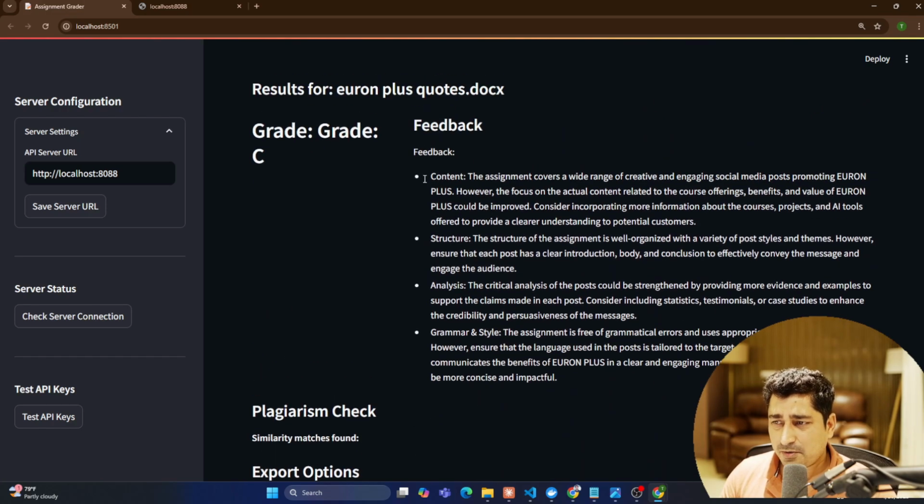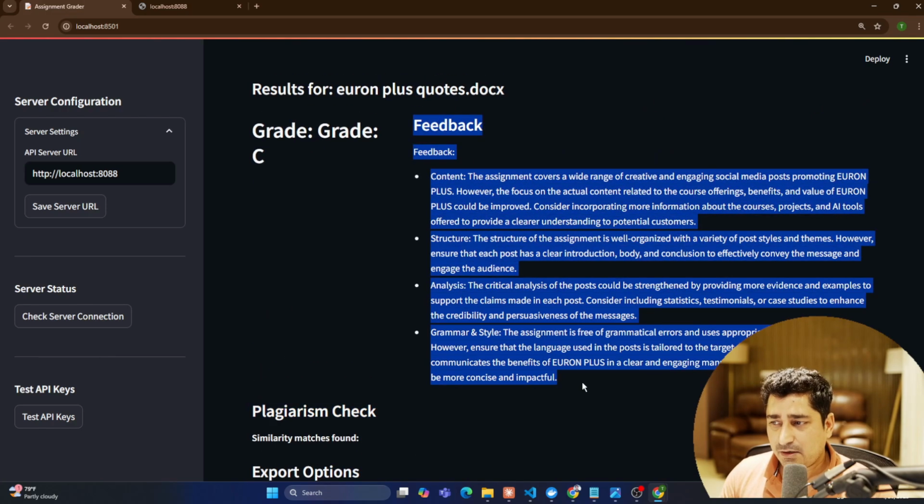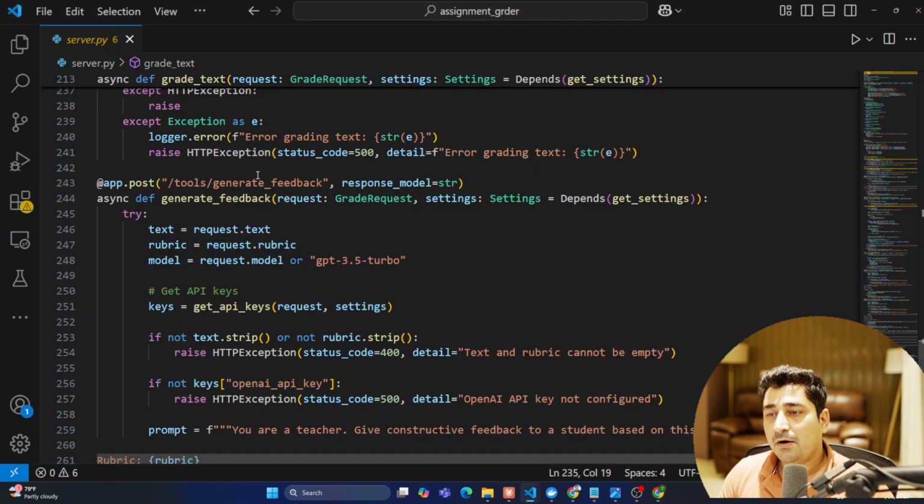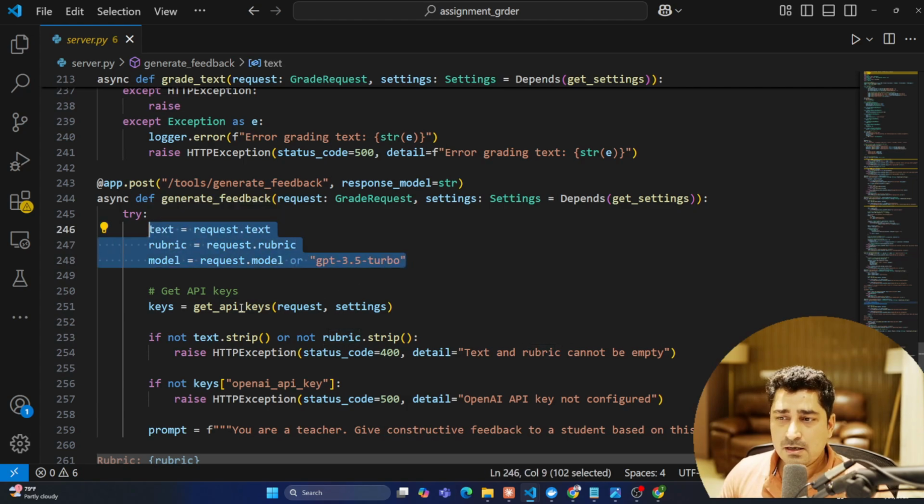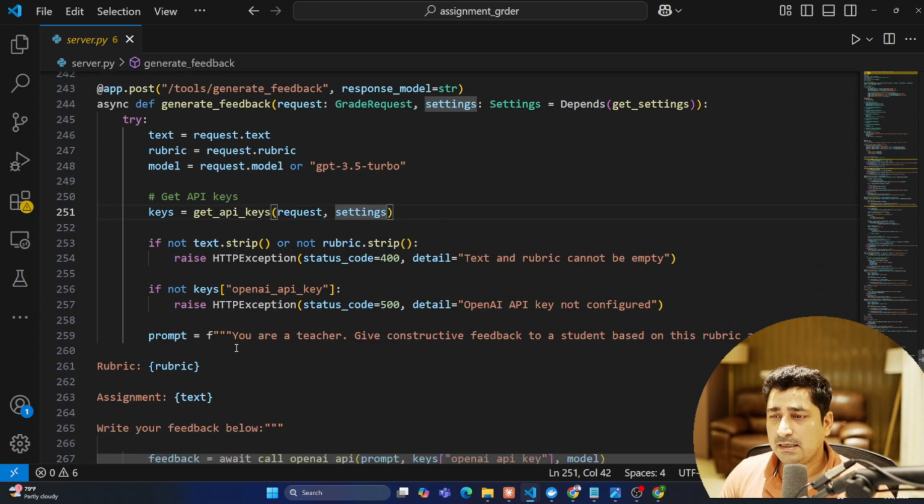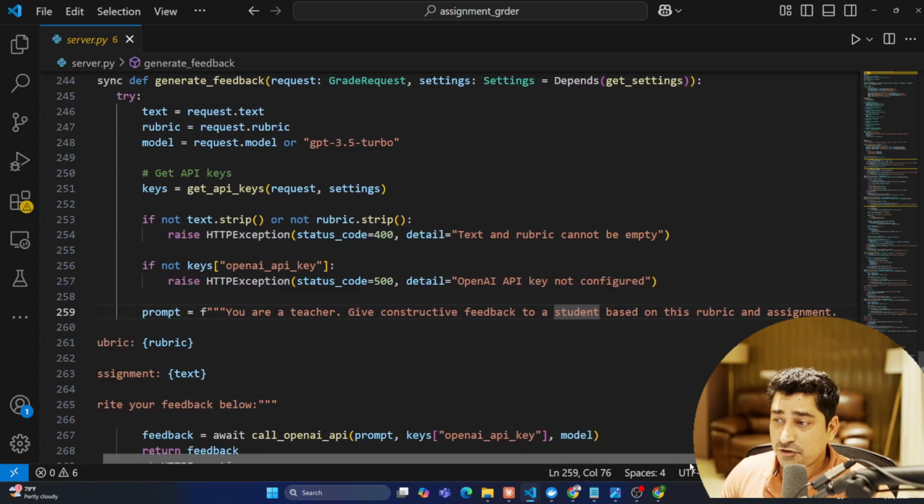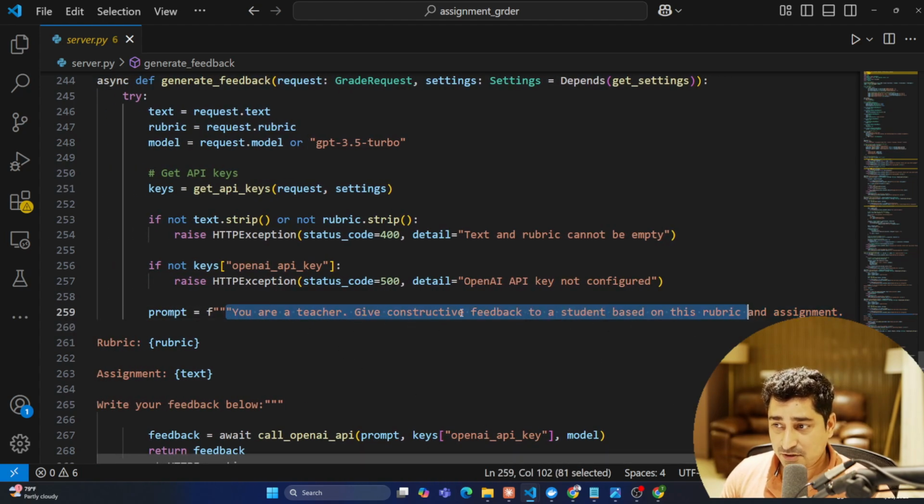I'll just pass a random document. Now it's time to generate feedback, that is, what is OpenAI's feedback with respect to the assignment which I have submitted. So there is again another function, a feedback function I have written, and I'm exposing it to this URL. It is going to get the data first, it is going to get an instruction, and then it is going to use the OpenAI model. So simple, get the API key, and then write a prompt over here. I'm saying that you are a teacher, give constructive feedback to the student based on this rubric and the assignment. So I'm just asking for constructive feedback, just like chatting to ChatGPT.